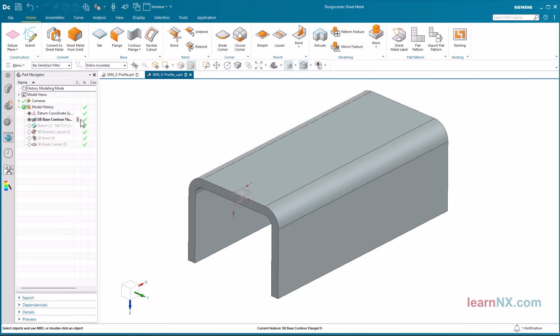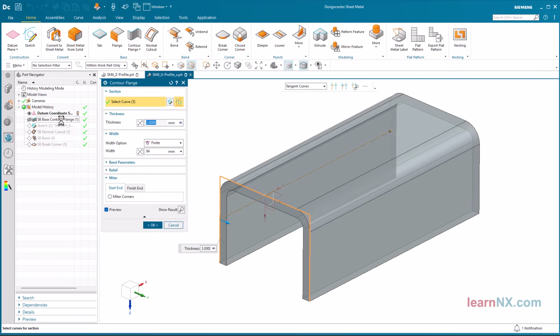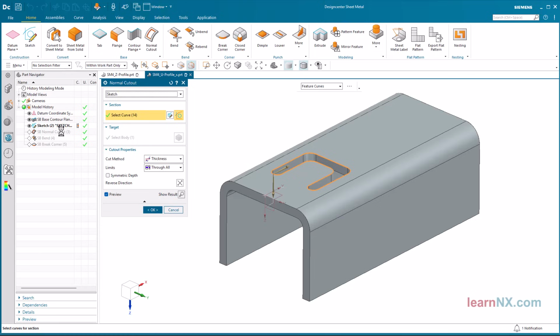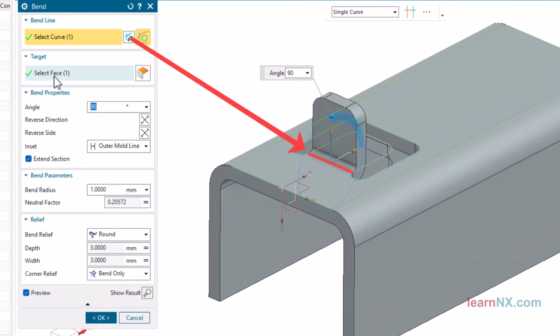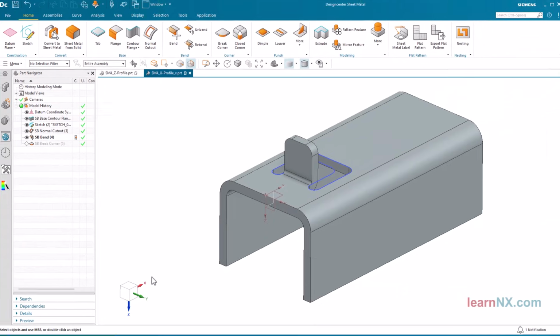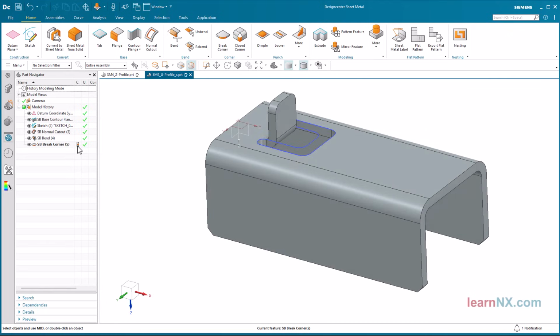The U profile is created using the contour flange command. Then comes the U-shaped opening on this side. And the tab can now be created with the bend command. Just break the edges, and the part is finished. And finally, everything is assembled.